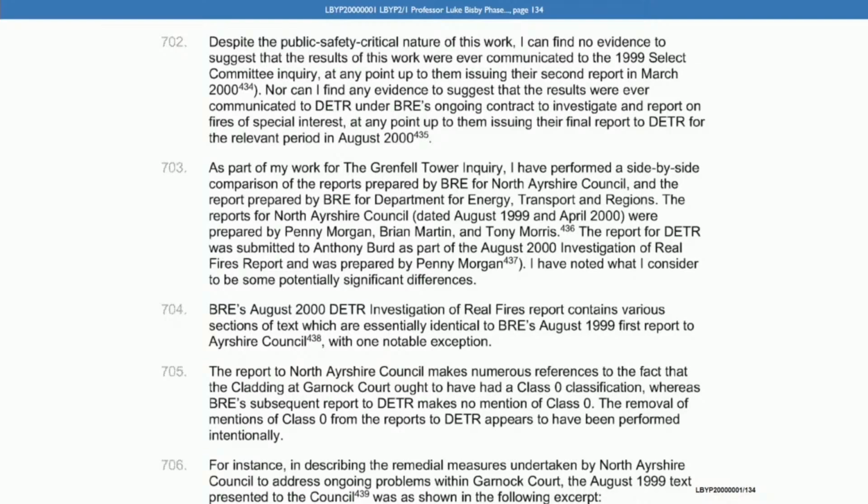Now, you opine there that the removal of mention, or the omission of a mention of Class 0 was intentional. To be clear, are you offering no more than a lay view of the evidence, as opposed to your expert opinion? I suppose so. If you perform a side-by-side comparison of the two reports, what's striking is that they are, in the relevant sections, verbatim, or almost verbatim. And yet, the sentence that deals with class naught, or the specific set of words that deals with class naught, has been removed from the reporting to government, but is present in the North Ayrshire reporting. I suppose that's a lay assessment.